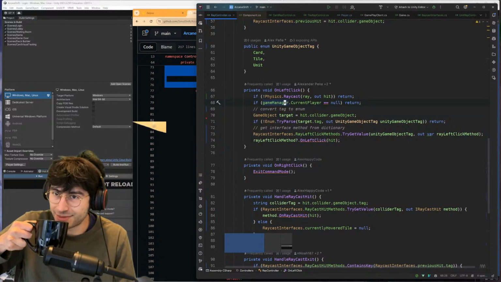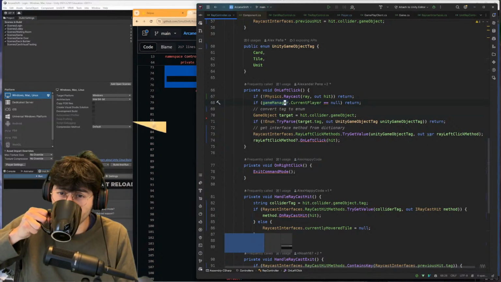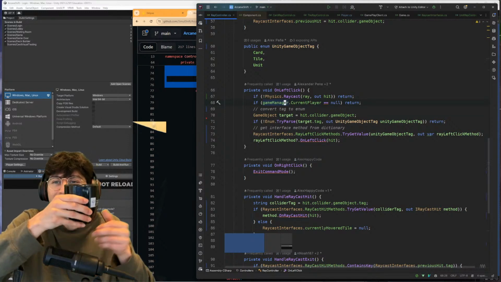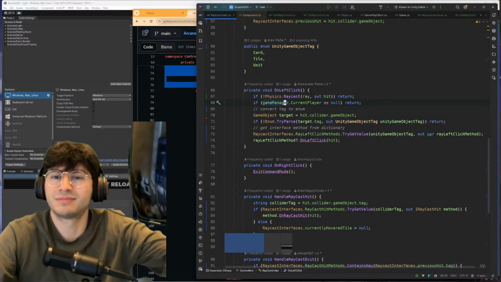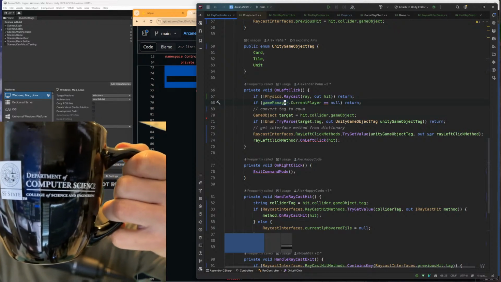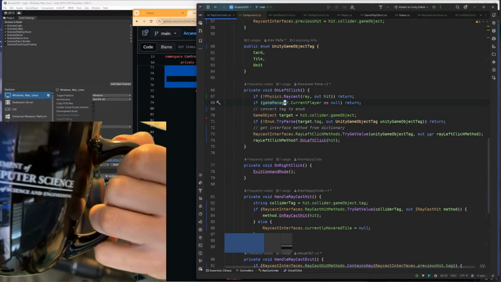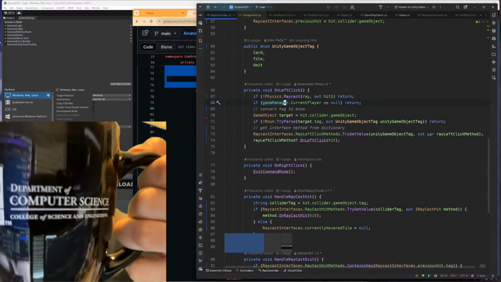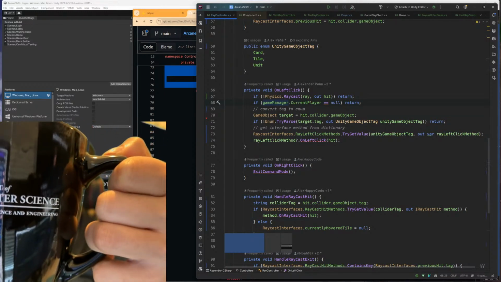I got my mug here. I got the nerdiest mug possible. Department of Computer Science, College of Science and Engineering.